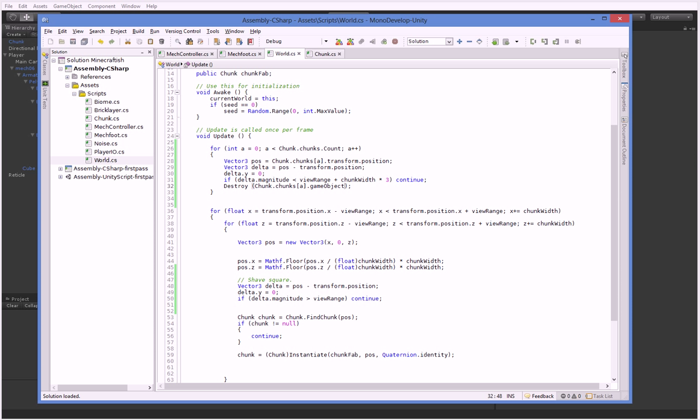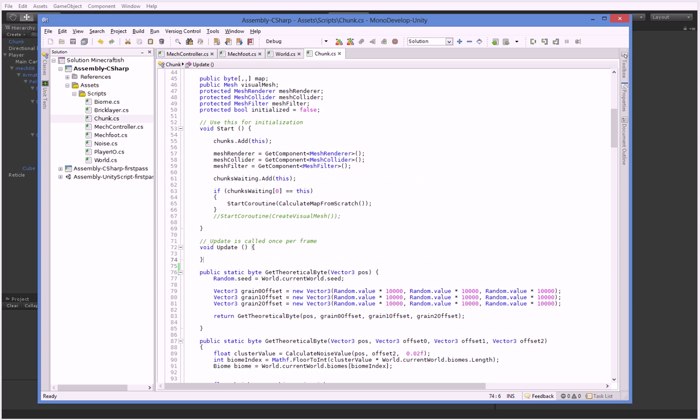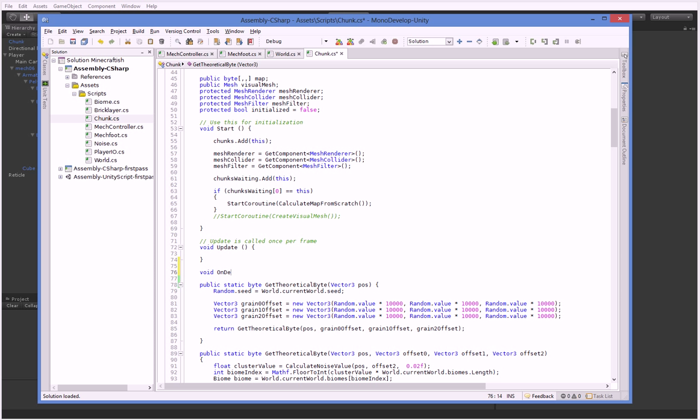The other thing we need to think about is we've got this chunk.chunks.count here. We've got this list of chunks. Now if we destroy a chunk, it won't actually remove it from the list. It'll leave a null spot in the list. Now, if you wanted to, we could remove it from the list here, but there's a better way to do that. Let's go over to into chunk, and we're going to add in void onDestroy.